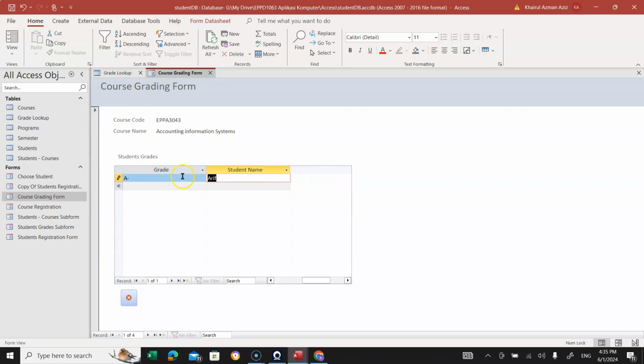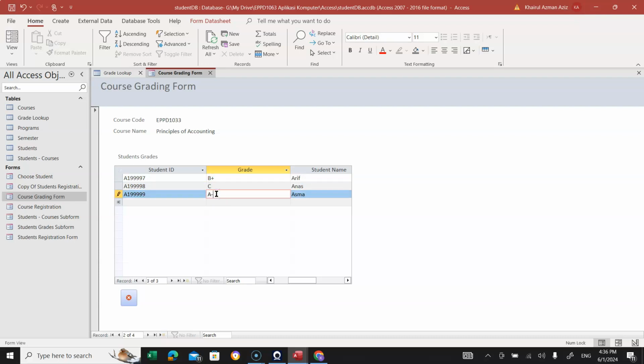Then it's fine. Then we can go to the next subject. Click on the play button at the bottom there. So we go to the next subject, and now we can enter, let's just put some random grades: B plus, C, and A minus for that subject, and then another grade for C plus and B minus. So this is the course grading form.